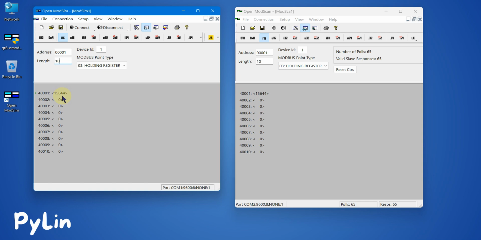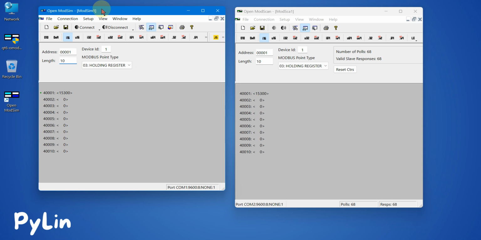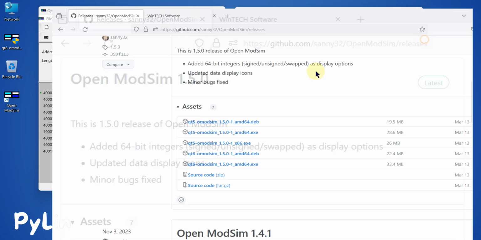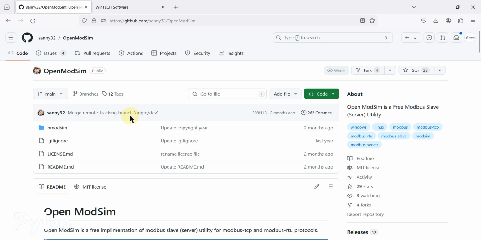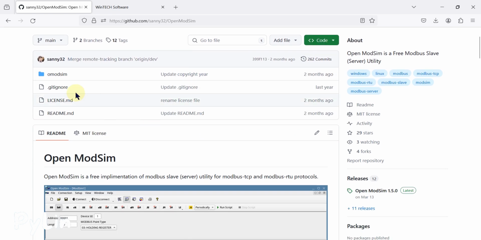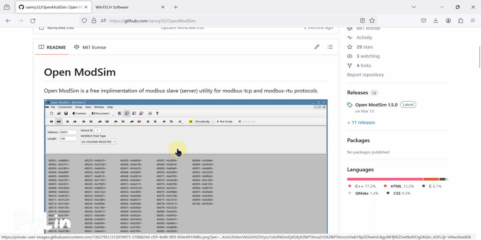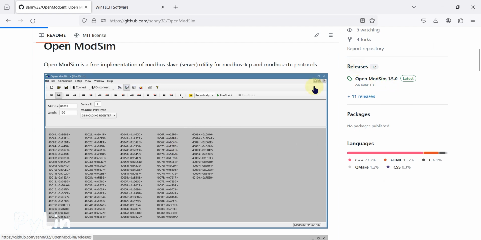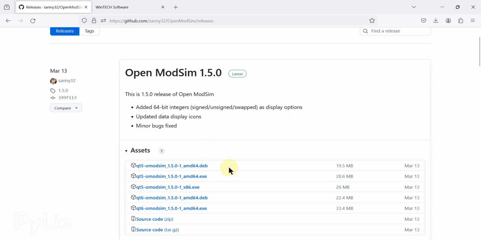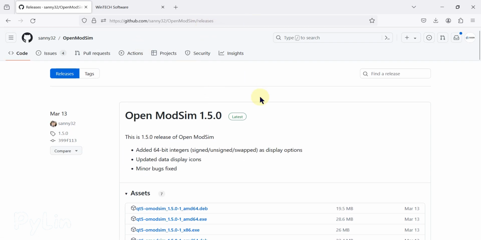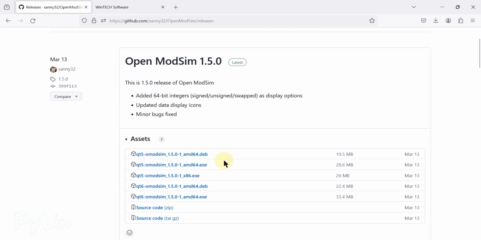So this is how you can use this software to simulate Modbus TCP devices or to simulate Modbus serial, RTU or RS485 devices in your system. You can go to this GitHub repository to download this OpenModSim software for free, and it is open source, so you can also change the code as per your requirement. But for our purpose, there is no need to change the code. We can use it directly by going to releases and downloading the latest release from here. I will provide this link in the description of this video, so you can go to this repository and download this software for your development and testing purposes.